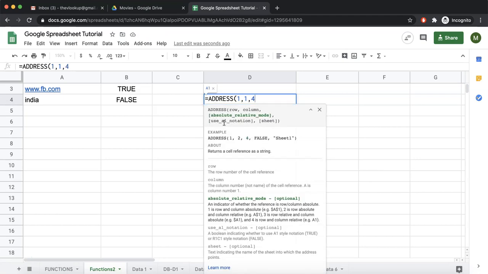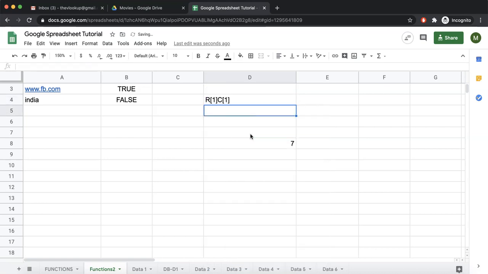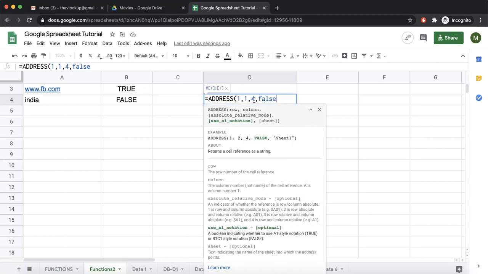Then next is use A1 notation, which is true or false. So let's say if we make it true, it is A1, but if we make it false, it is R1 C1. This is also one kind of notation, but it's rarely used. So let's not get confused and let's leave it.